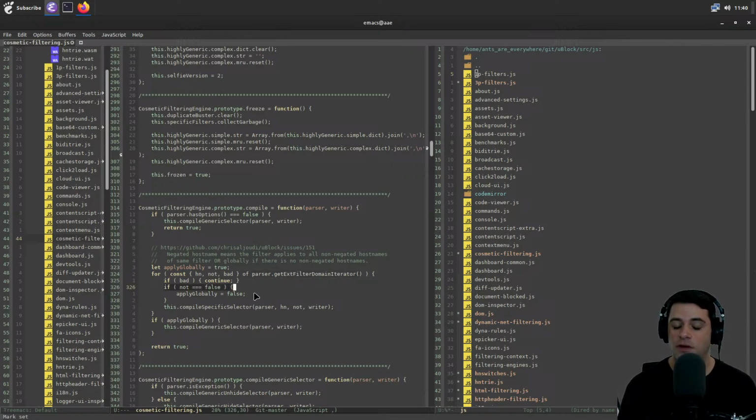And if not is false, then I guess not tells us the status of apply globally, because we set apply globally to false. And then we call compile specific selector as opposed to compile generic selector. And the thing we pass in is the parser, the hn, not, and writer. So whatever hn is, I think is probably related to hn tries. I don't know what hn is, but then if we are applying globally, then we call compile generic selector on the parser and the writer, not passing in any hn.